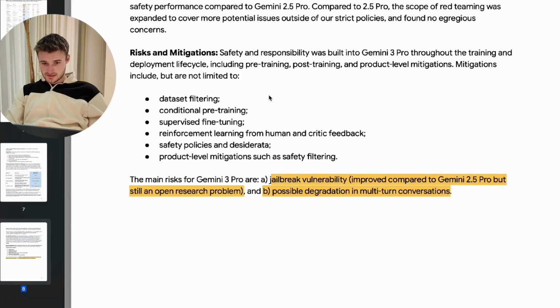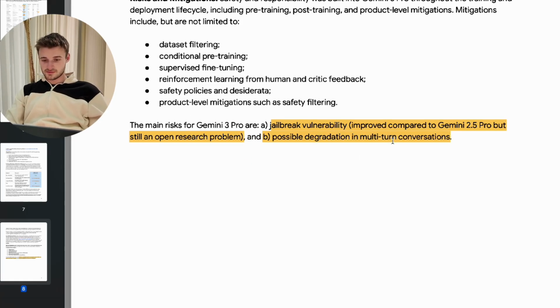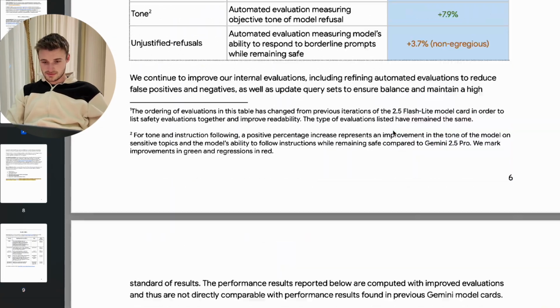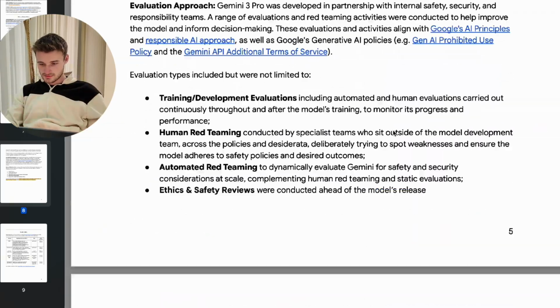And there's some things on safety. It's still a normal large language model, maybe smarter, but it's still vulnerable to jailbreaks. It's still vulnerable to degrading if the conversation takes too many turns, changing subjects and all this and that.